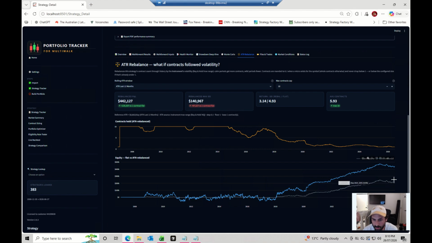This is trading one contract. This is rebalancing it. So this tells me how many contracts. Oh, it's kind of capped at 10. Then it goes down to 5 contracts, and then here, now I'm trading 3 contracts. So I'd make more money because I'm trading more contracts down here, where the volatility was lower.